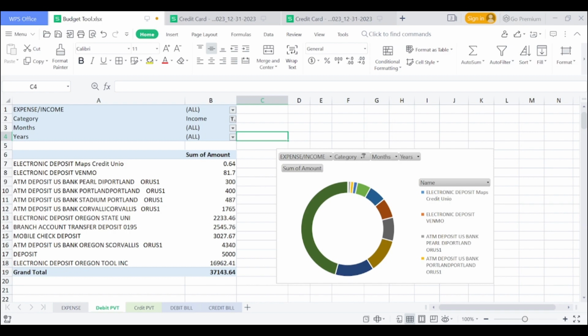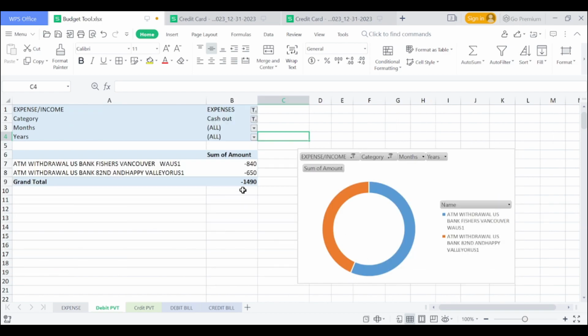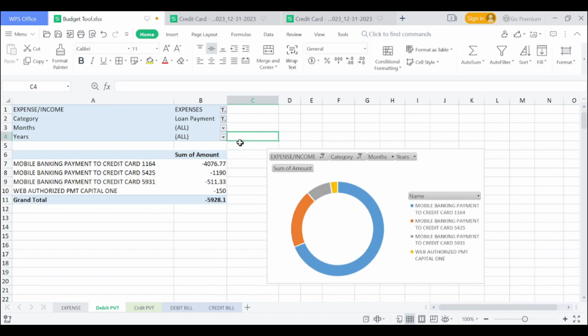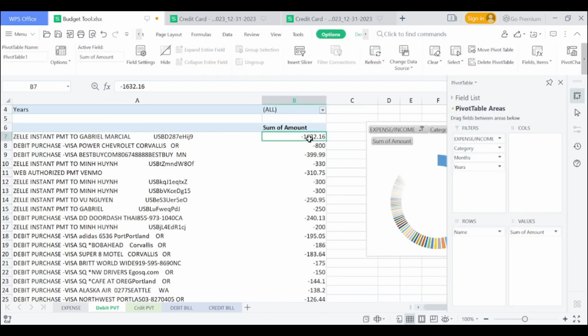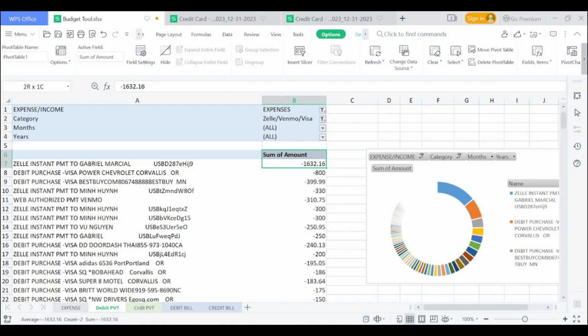Let's see from all the expenses. Right? Expenses, of course, income doesn't have anything. Let's see for cash out, not that much. Loan payment, a lot, right? And this is 11,000 that is from Zelle, Venmo, or Visa. So this is the thing that you should be focusing on.